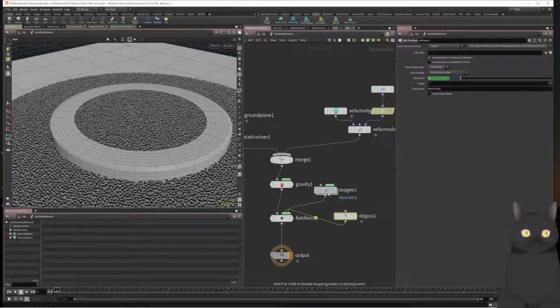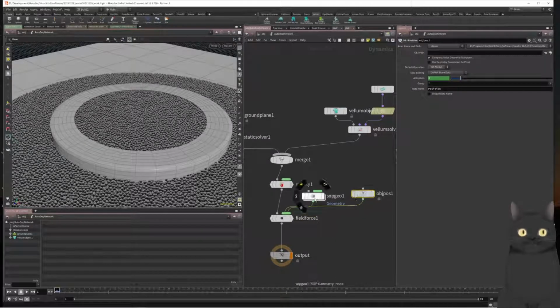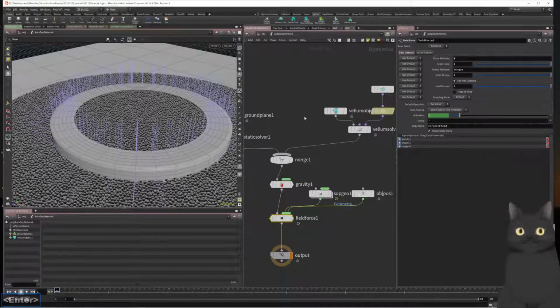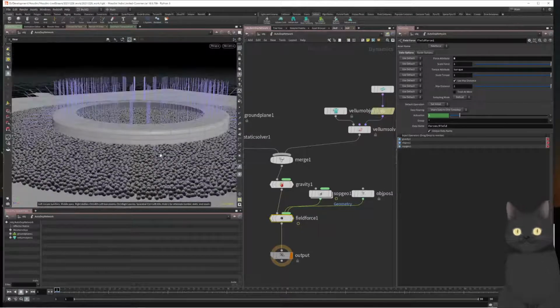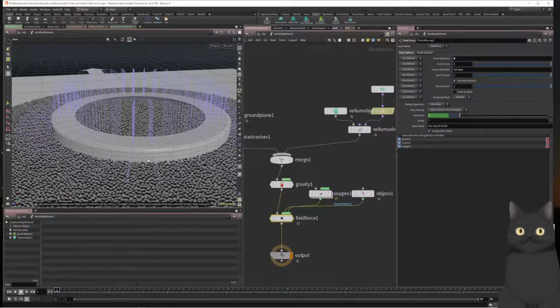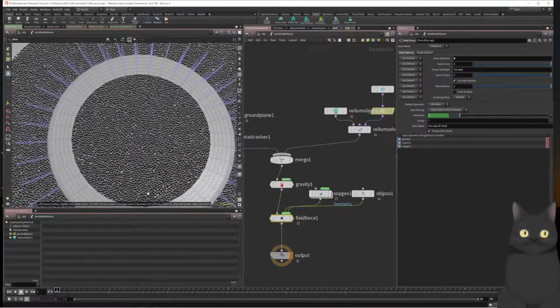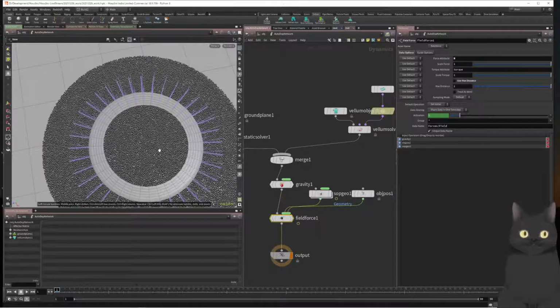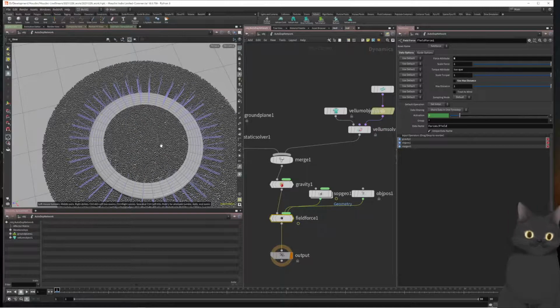Here in a field force, you want to change the force attribute to n. This is our normals, and you will see these guides. Let's talk a bit about field force. So max distance is very crucial in this step, because if we uncheck it, these forces will go infinite, and all of our grains will be blown away. So you need to limit it, use max distance.